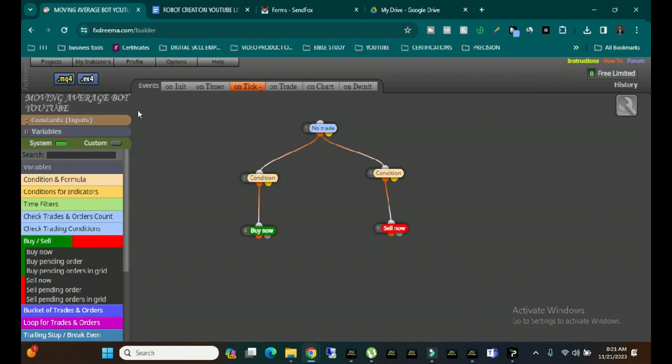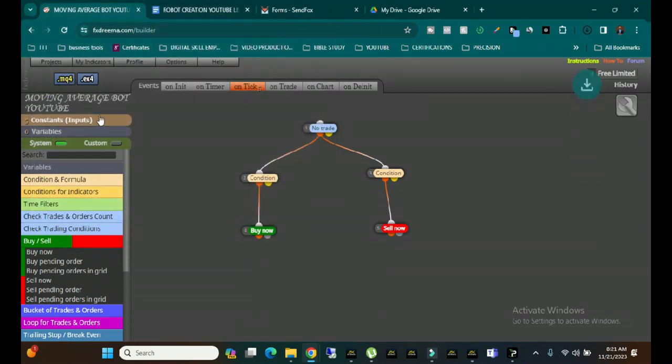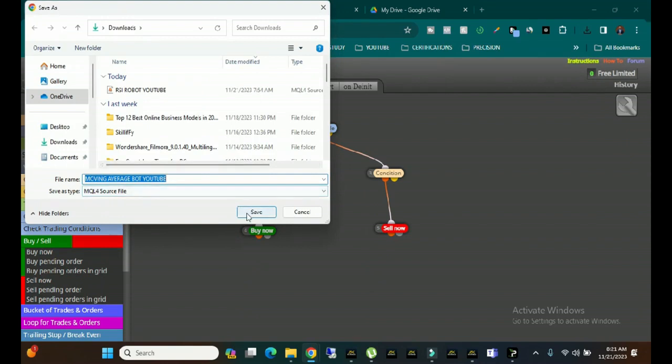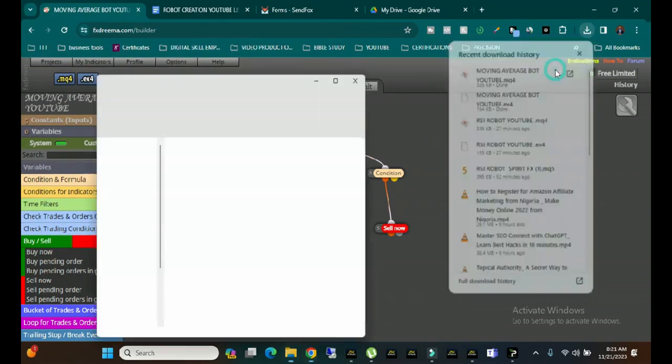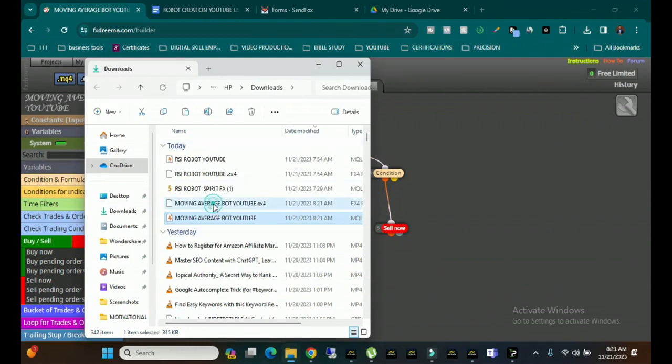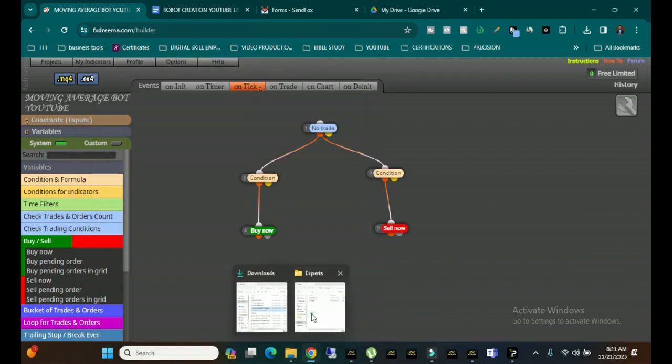What I'm gonna do is, and you can do so much with this, we can put a license on this robot, we can do so much, trust me. So we're gonna download our execution file, moving average bot YouTube, and download our MQ4 file, which is our source file. Download it. Now I'm gonna come here, open, and then copy both of them to C.